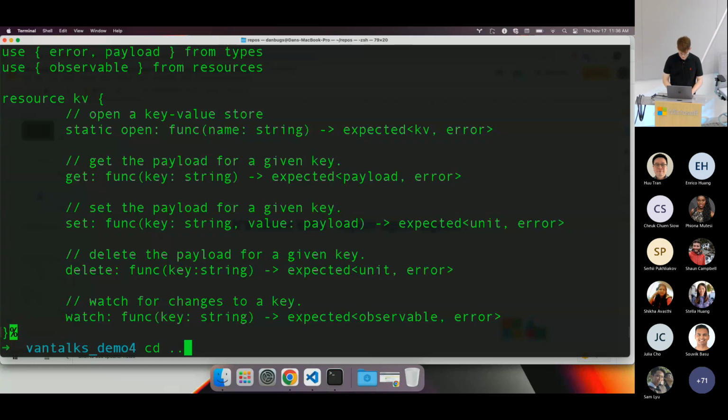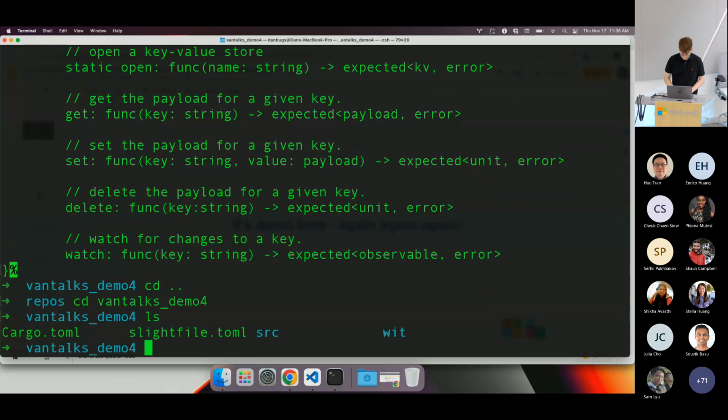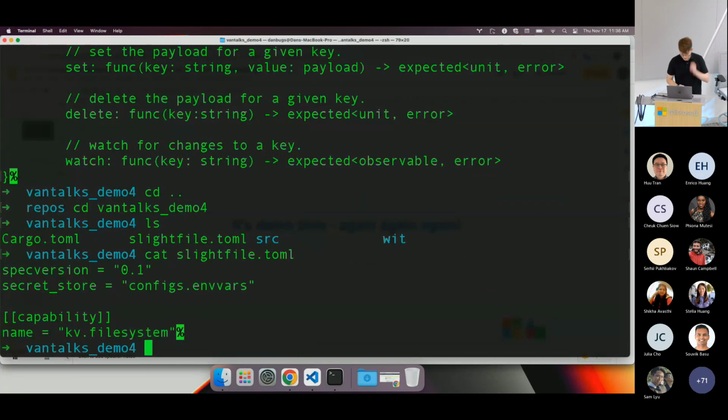interface. Now we can, oops, I did not mean to cd. Let's go back in there. So that's our WIT folder. We also have a source folder, but let's first take a look at the Slightfile. So that is saying that we're using a spec version of 0.1. That's because our interfaces are version 0.1 as well.